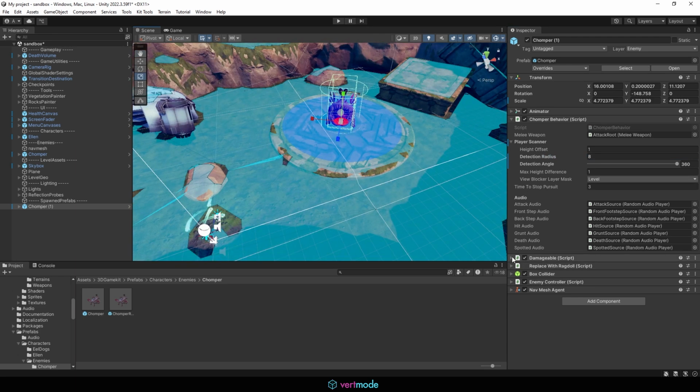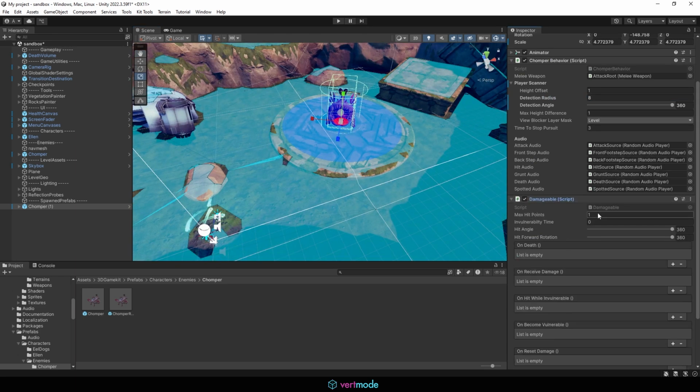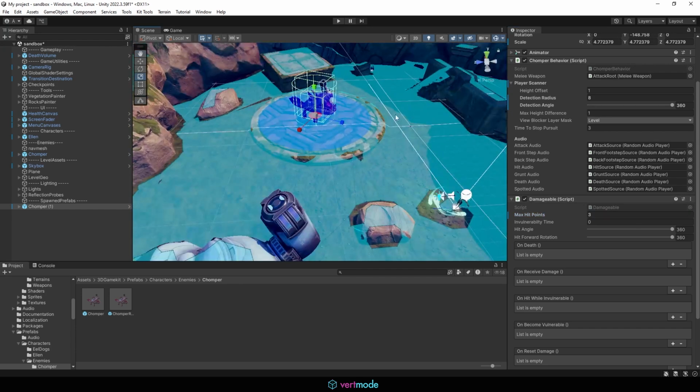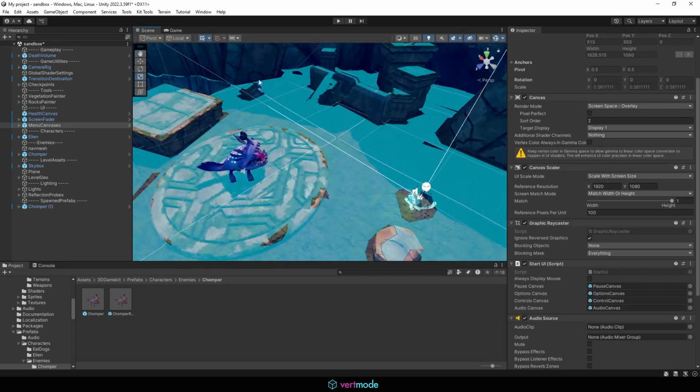The other thing we can do is in the damageable script, rather than making this have 1 hit point, maybe we could give it 3. So it's kind of a big boss guy, or maybe even go more extreme and give it 5. All right. So we could have some fun editing those.